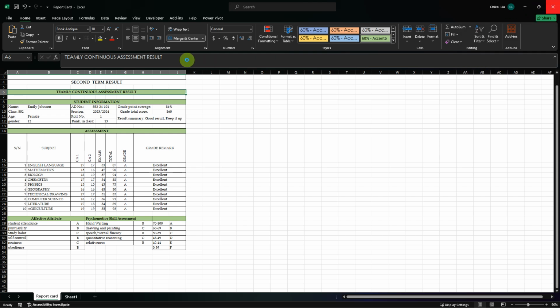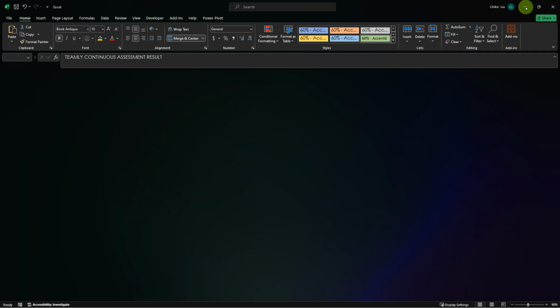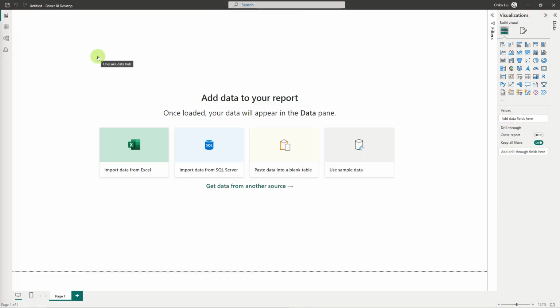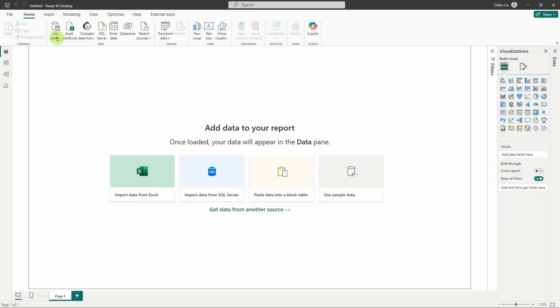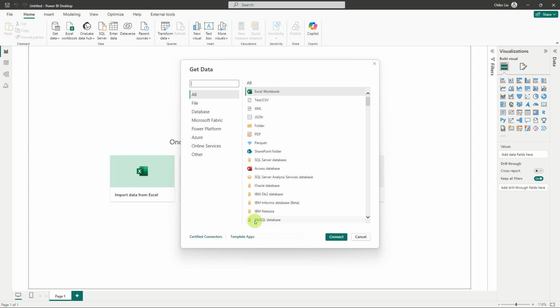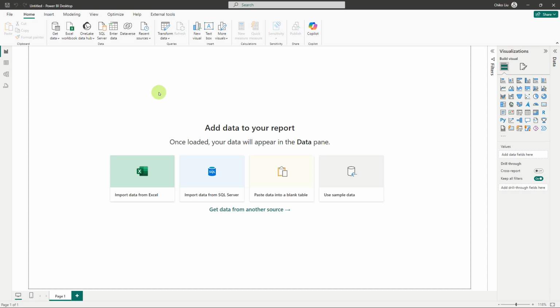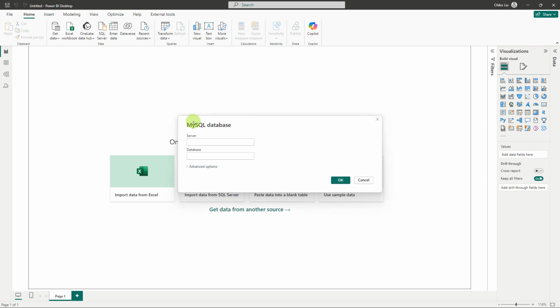Power BI. So in order to do that, just go to blank results, get data, more. Because we are using MySQL for this, go to all, or you could just search MySQL and double click on it to connect, and it's going to ask you for credentials. So what server do you want to connect to?